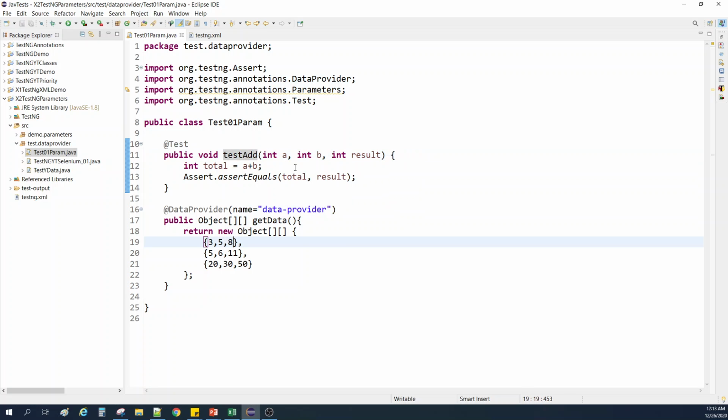If you miss anything, say for example you don't have int result from here, then when you run it, it will throw you an error. And in case you are supplying only 2 from here, but your test method needs 3, then it is going to give you an error at runtime. All right, so now the test data provider is ready.